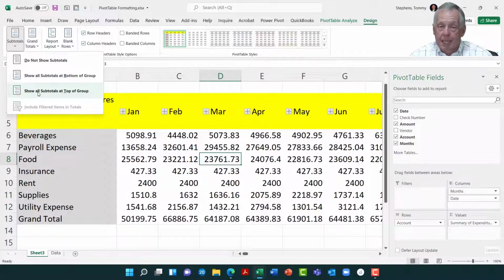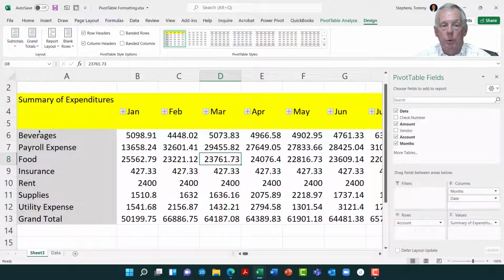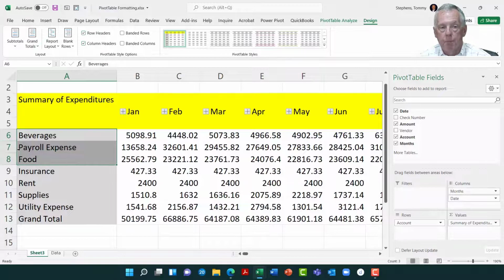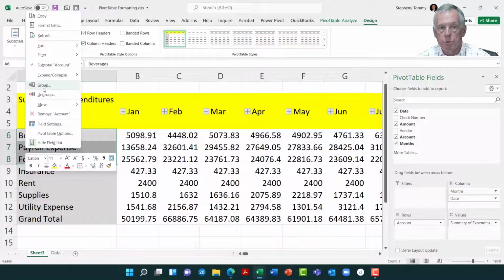Now, most of us as accounting and financial professionals likely prefer our subtotals at the bottom. Notice that you can indeed change that on a pivot table by pivot table basis if you so desire. We'll show you in a moment how you can change that on a global level. To illustrate this point, though, let's go in, for example, and say that we want to group together beverages, payroll, and food. And so I will just group those together.